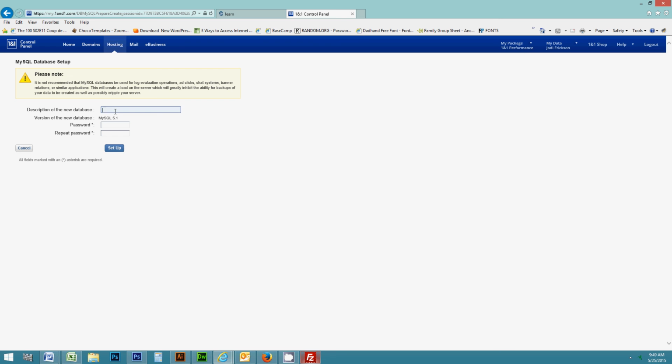All right, here we go. So I'm going to call this demo, and then I'll create my password, and then password again, and then I'm going to set this up. And it tells you what the version of the database is right there too, in case you need that later. It's MySQL 5.1. So just in case you need to know what version your database is, it's right there.